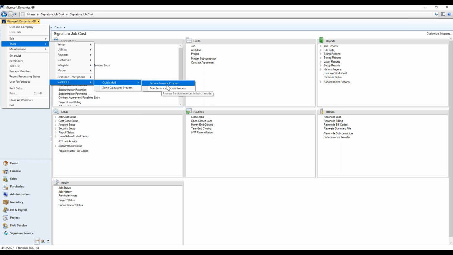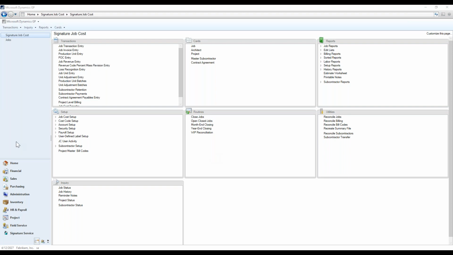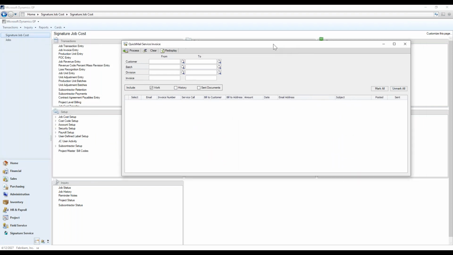So we're going to go into the service invoice process. Pull that over here. And this is going to allow us to be able to do documents more than one at a time. So let me bring these up. I'll go without history here first. So here are the transactions that I just limited to customer 203. So we just have a few of them to look at.